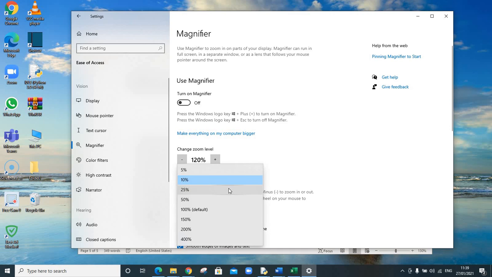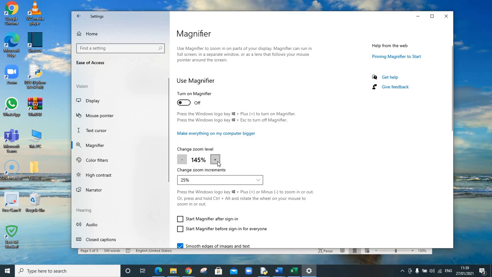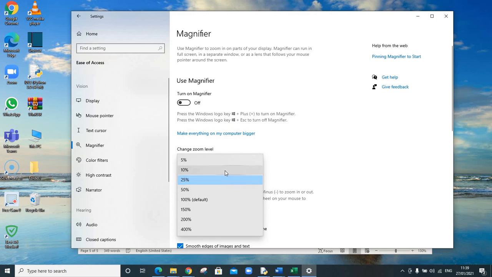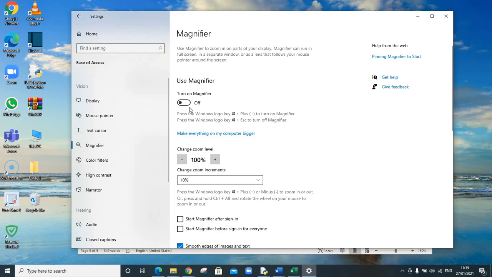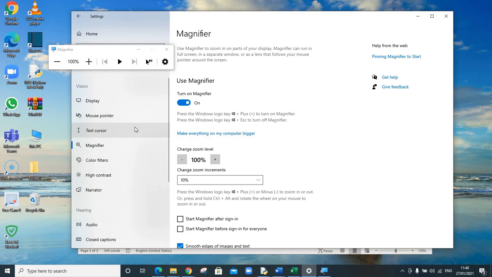I can go down and say by 25, I can go 125, 150. So the increase will be based on this. So I will go back to 100, which is minimum, and I will set this at 10. And then I will turn my magnifier on. So currently, the magnifier is turned on and nothing is visible for you to see because we haven't changed anything much. But if I want to increase the zoom level by 10%, I will click this or this.